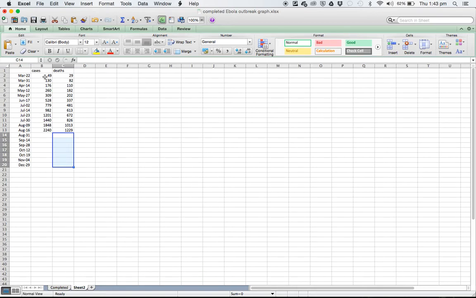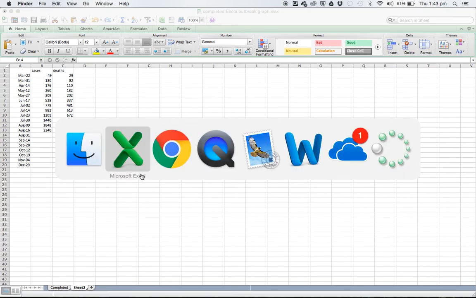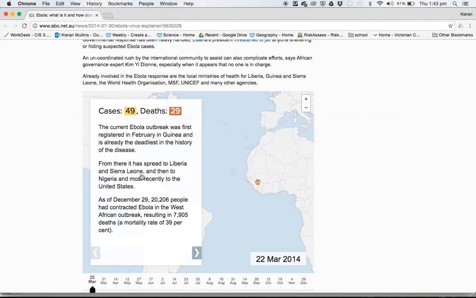Alright, so what you'll get is something very similar to this, if not exactly the same, where you've got filled in for you the months, so you don't have to fill those in, some of the cases, some of the deaths, and you'll have to fill in the rest of the deaths and the cases from the website. So to do that, you're probably best to work in pairs. If you prefer to work on your own, that's fine. Flick between the screens.